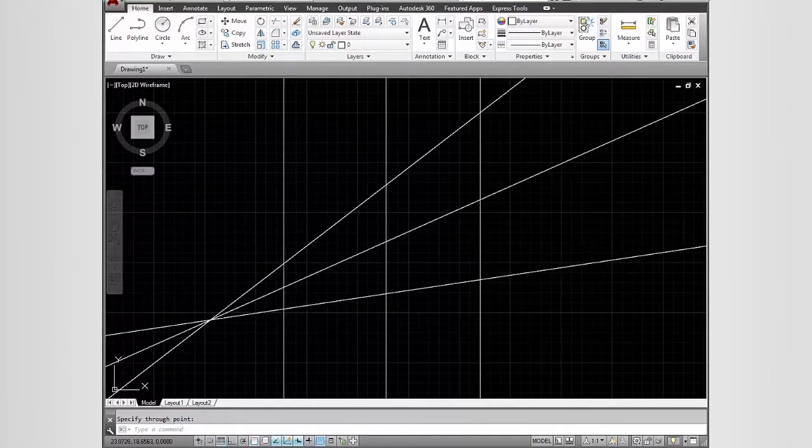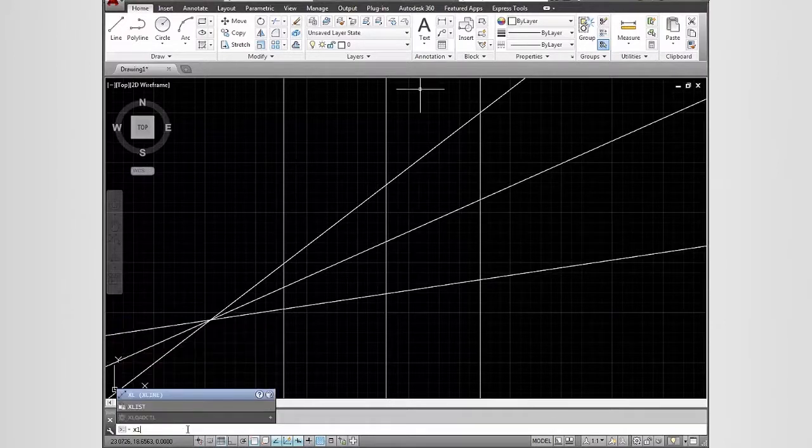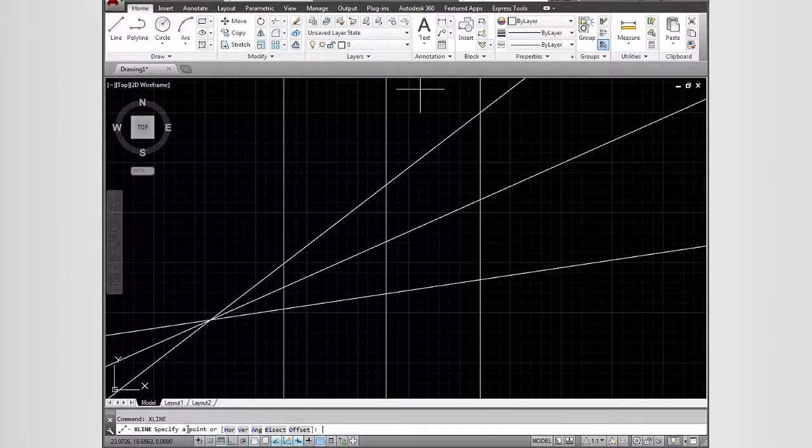Let us repeat the process, but this time we shall draw a horizontal X-line, and we'll specify a point by quoting the point's coordinates as the point through which we want our horizontal X-line to run through. So in the command line, let's type Xline, enter, and then we'll type H for horizontal, and now specify a point.